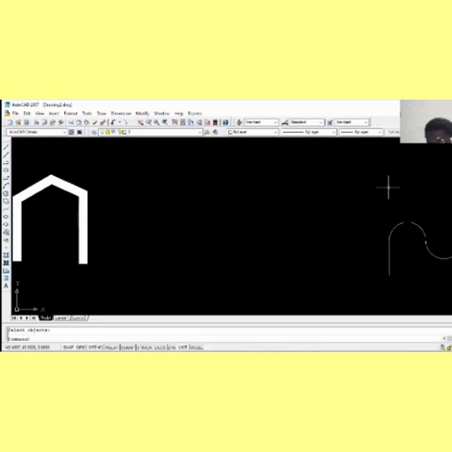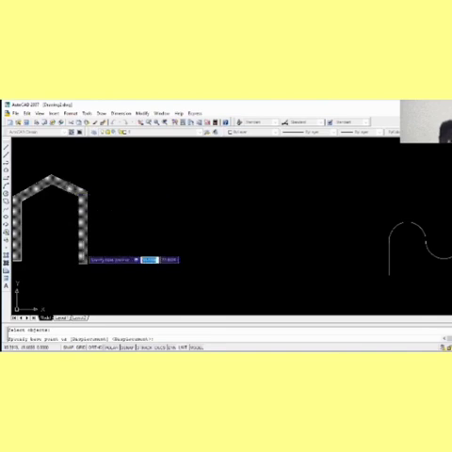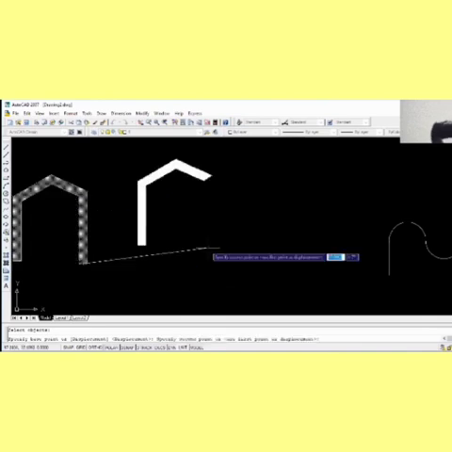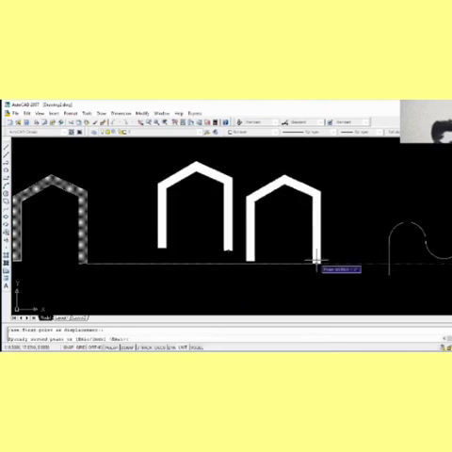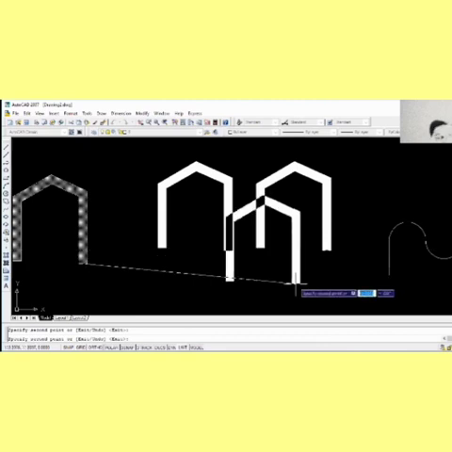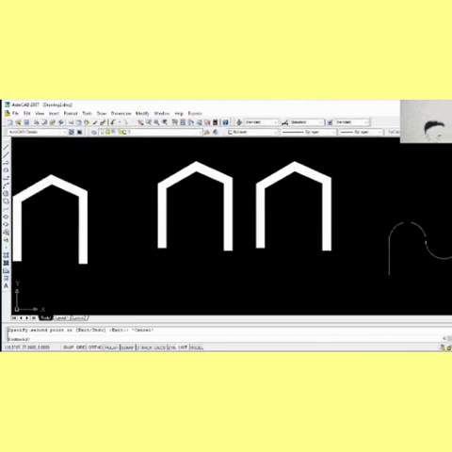So copy. The next one is a copy command. All I just need to do is I click on copy. After I click on copy, anything I want to copy, I select it. So now let's say I want to copy this. I click on it. After clicking on it, I right click. Now it's asking me to specify a base point. So I can choose this base point and then move it. So this is copy. It depends on the number I want. That's 2, that's 3. So depending on the number I want, and that is copy.